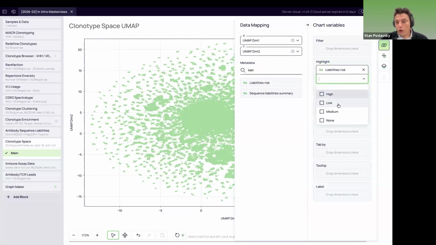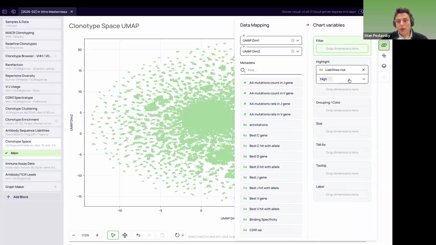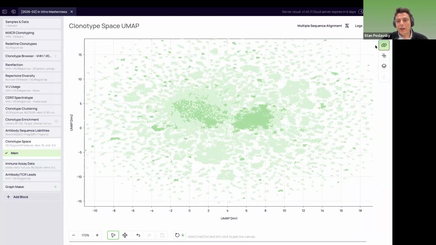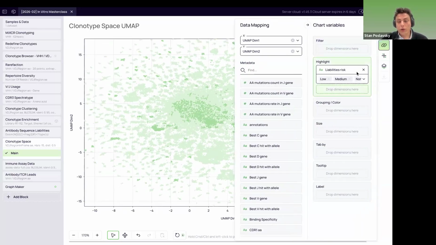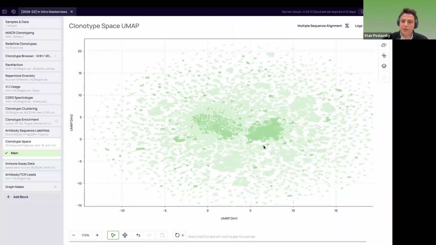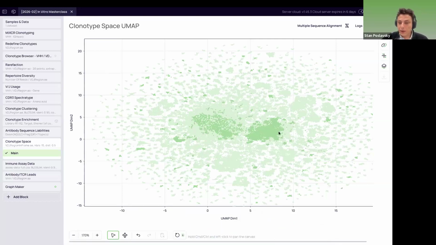So if we look only at the sequences that have high liabilities, a high risk, I just highlighted them here on the plot. There are too many of them. Let's highlight those that do not have liabilities. That's better. So you see, I highlighted only those clones, only those antibodies that do not have any liabilities. And you see that our entire space is not that great in that sense. So that's some signal to our screening library.